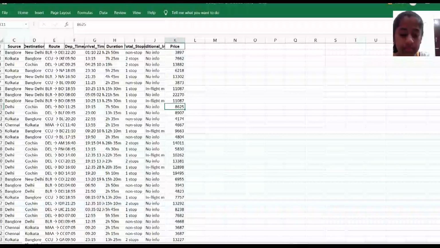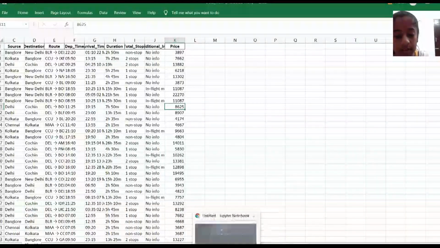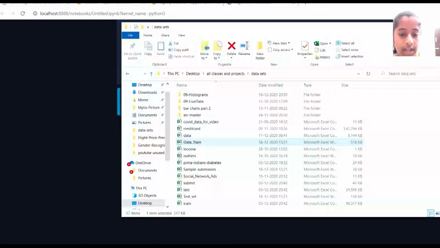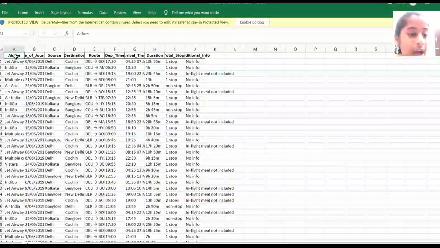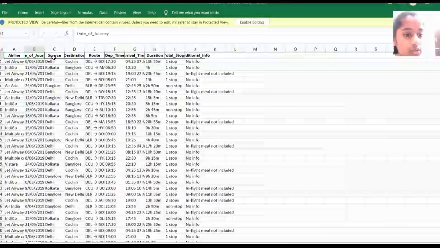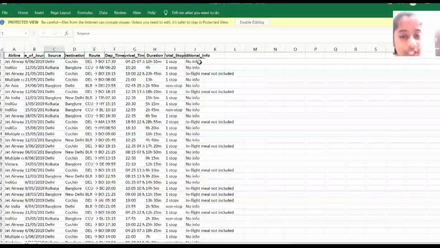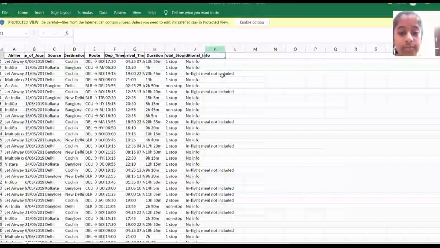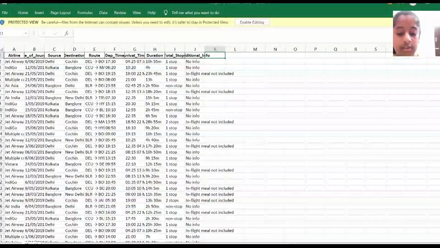So this is the train data set. Let me show you guys the test data set. You can see this is the test set. You have airline here, date of journey, source, destination. Everything you have similar, but you don't have the price.